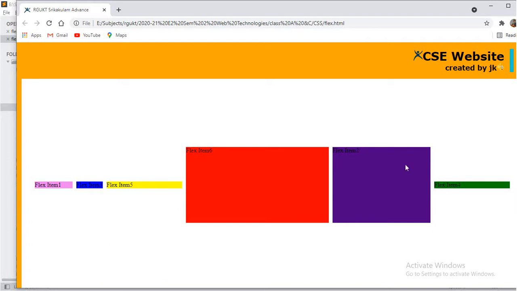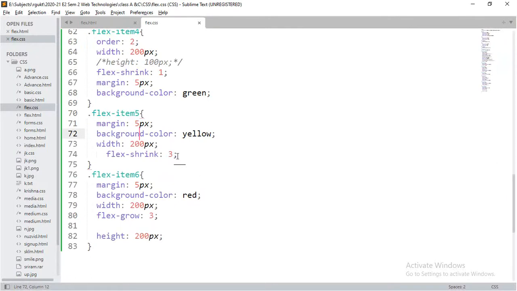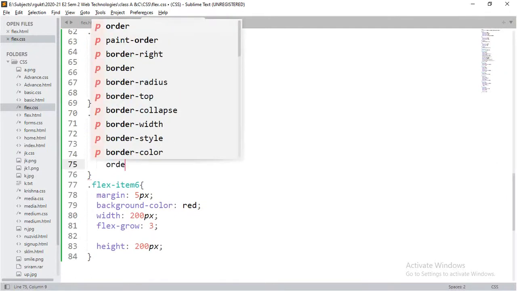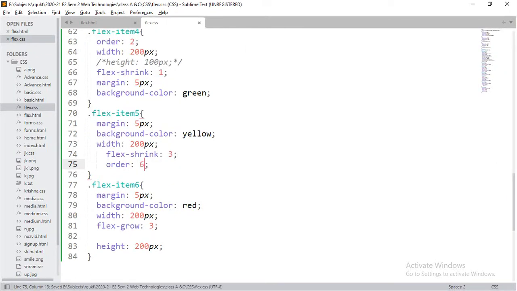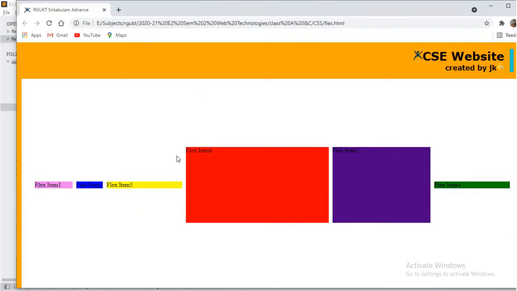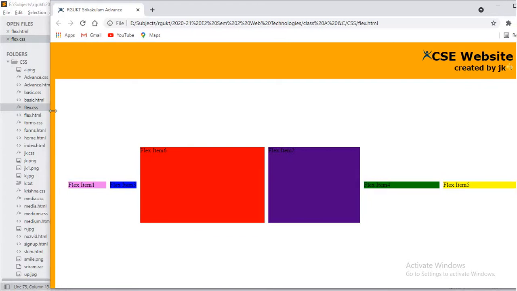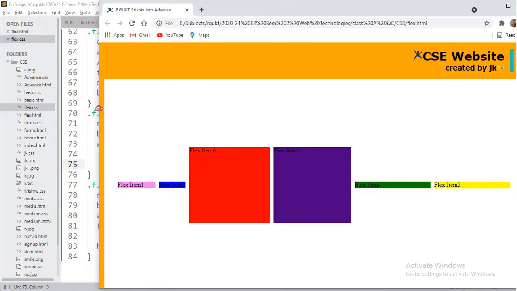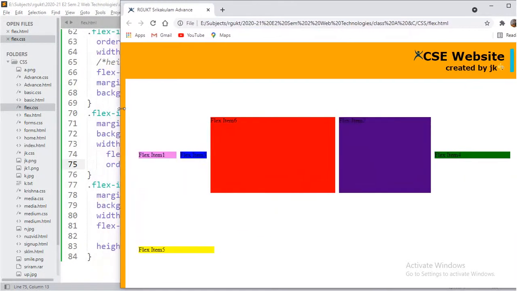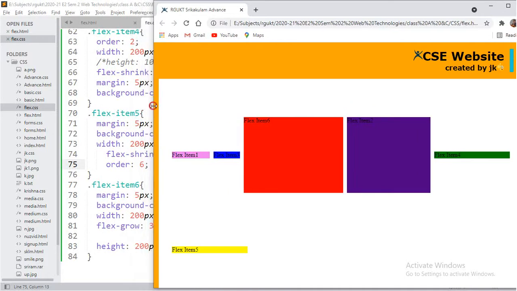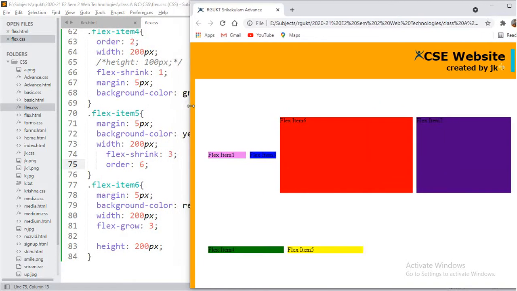I would like to get this to the last position. For flex item 5, I can define some order which is more than the existing items. For example, I am giving that as 6. Now you can observe, guys, as I am trying to shrink, which one is shrinking fast? See, observe.